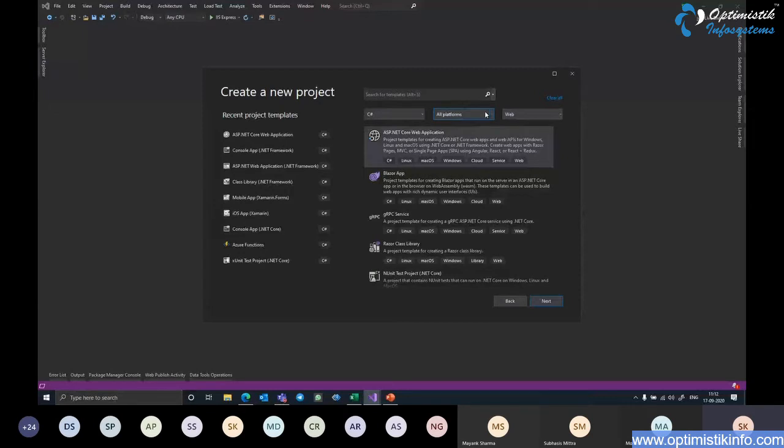So I choose all platforms over here, and in the third drop down, I select the type of application I'm looking to create, which is web. So I select web and I can see ASP.NET Core Web Application Template straight away in this list. I select this template and click next.